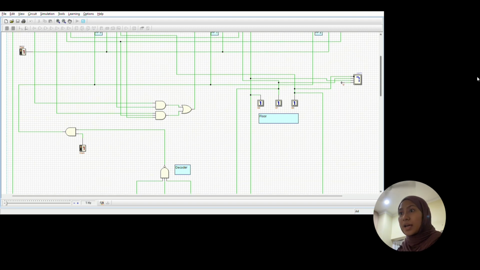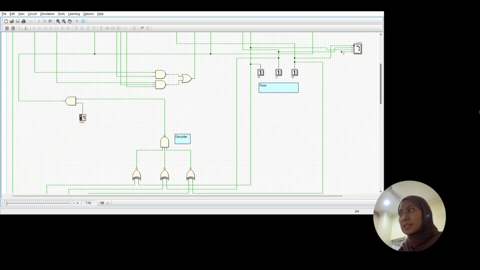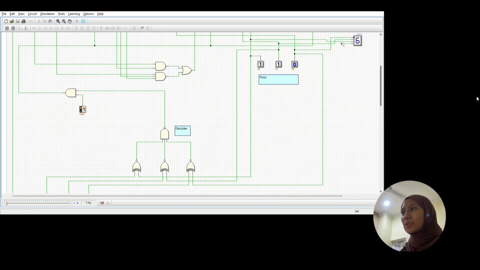If I want to go down to level 6, for example, I just change the desired floor to 110, and then set the up/down switch to 1. Again, I press the clock button a few times, and now it changed to level 6. Even if I press the clock button a few more times, the current floor is not going to change because my desired floor is 6. That's it for now.